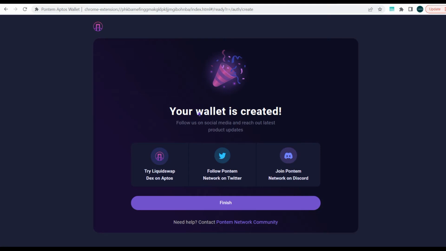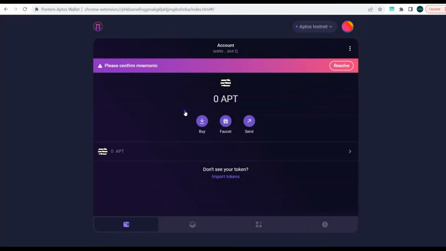You can follow them on social media and join their Discord for more information, and you can try out Liquid Swap, which is a DEX on Aptos, an on-chain DEX. We'll be making a separate video for that afterwards. So now you're done, guys.